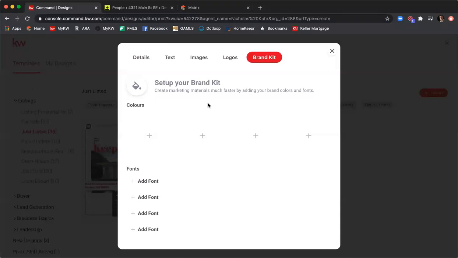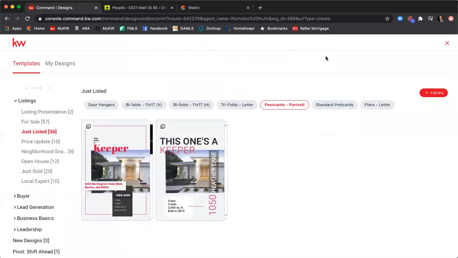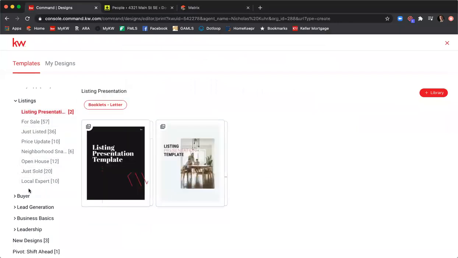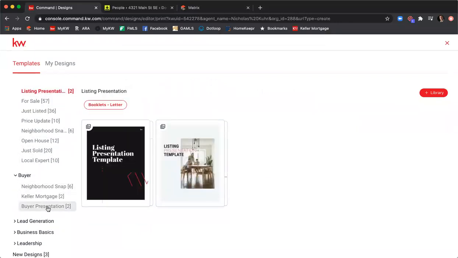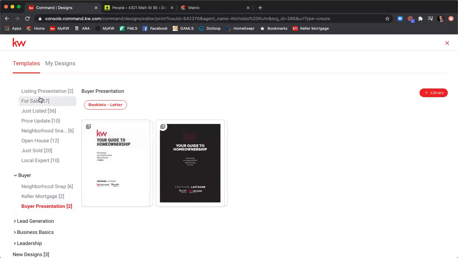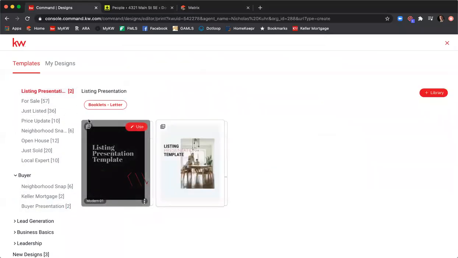So once you have updated your library with all of your information, you can get started on creating your designs. So today I want to start by walking through the listing presentation. There's a listing presentation as well as a buyer presentation. So you can see that here. You have two different options for each. They're very similar, so we're just going to walk through the listing presentation because it does take a couple minutes.